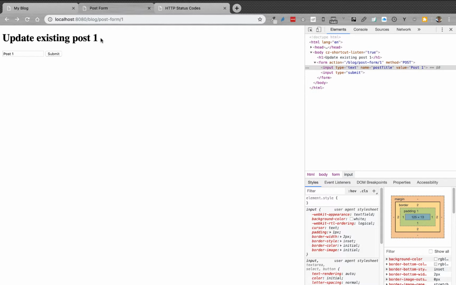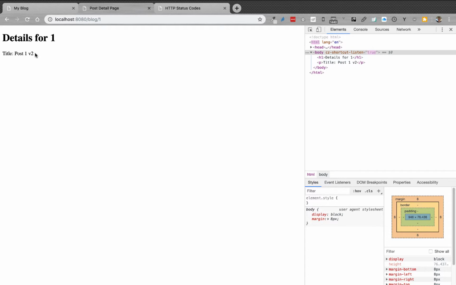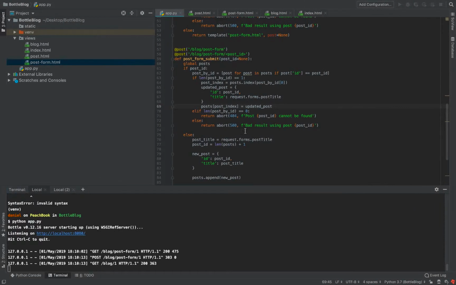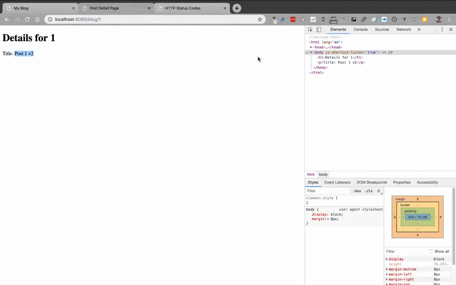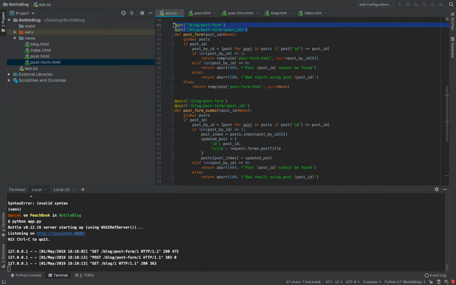So now it knows we want to update an existing post because of everything we've said before. Let's go ahead and change this to post 1 version 2. Submit that, and right away, there we go. The details for post 1 show us that that title was now updated. So there we go. That is how you update the post when you send a post request from your form over to the post form submit function here. Now we know how to both get different routes on the get request and how to post different routes on the post request, depending on whether or not the user is trying to update an existing post or create a new post.